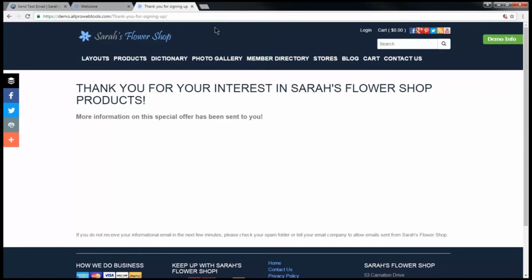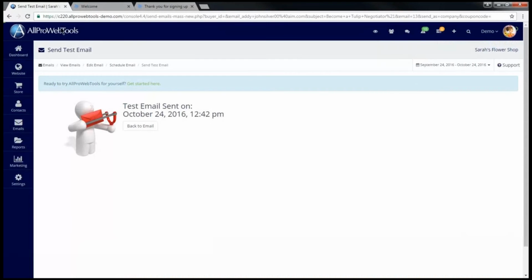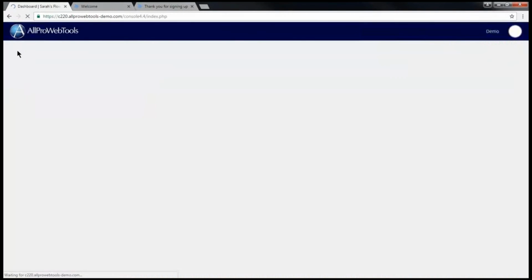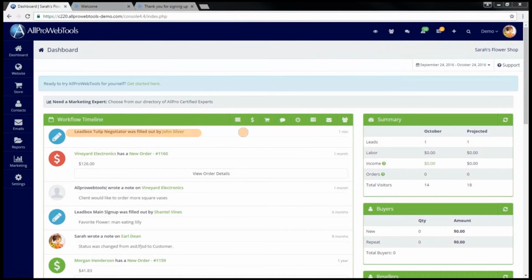Now let's take a look at what happens within your AllProWebTools console. So I'm going to go back to the console and click on the dashboard. I can see the first entry of my timeline says that John Silver has filled out the leadbox Tulip Negotiator. So what that tells me is since I never saw the sign up box as the customer, the link worked and automatically filled out that sign up box for John.